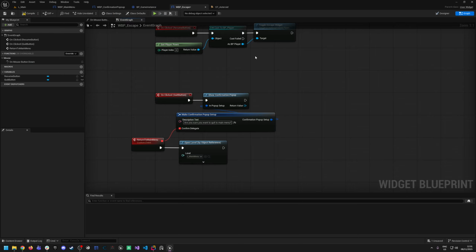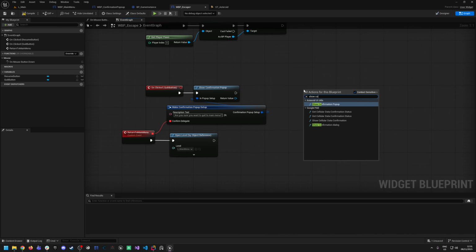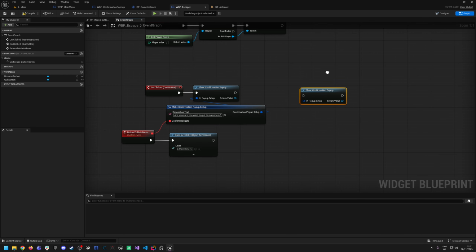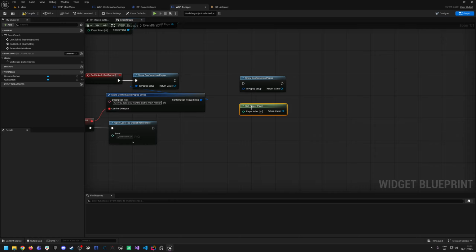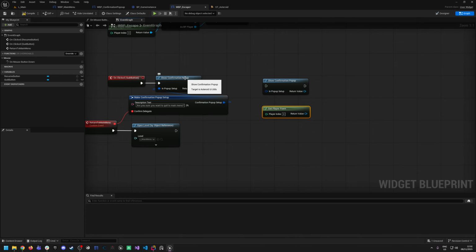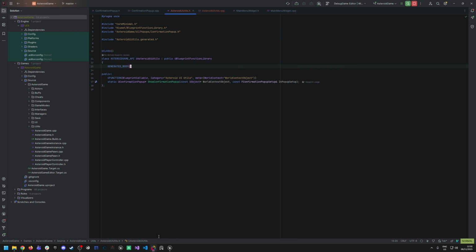Here I have a widget blueprint escape, and now I can type show confirmation pop-up, and you will be able to see this function that is actually inside our asteroid UI utils. And this is actually very similar to how Unreal Engine created its default functions like getPlayerPawn. The only difference is that getPlayerPawn is inside the gameplay statics function library and our show confirmation pop-up is inside asteroid UI utils. And that's how you can use a blueprint function library inside Unreal Engine.